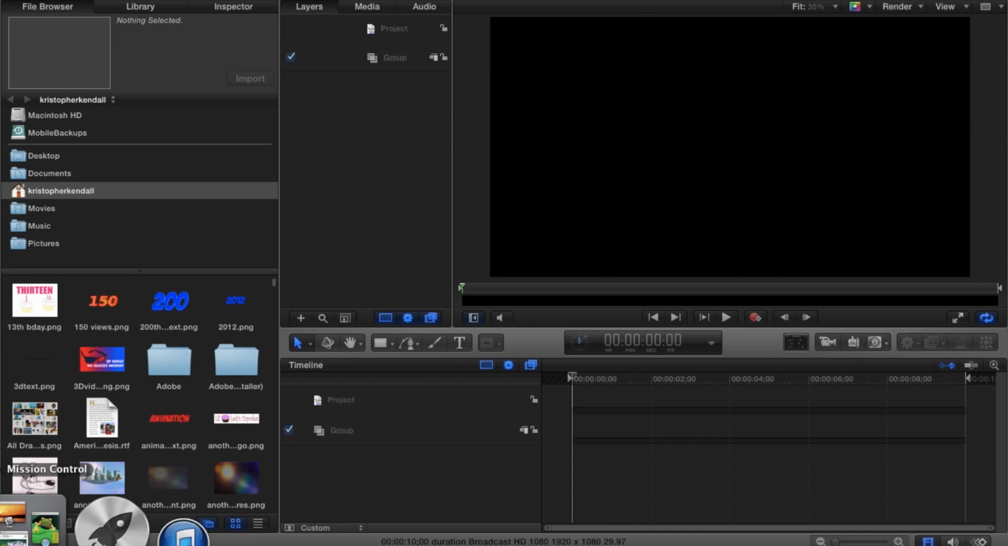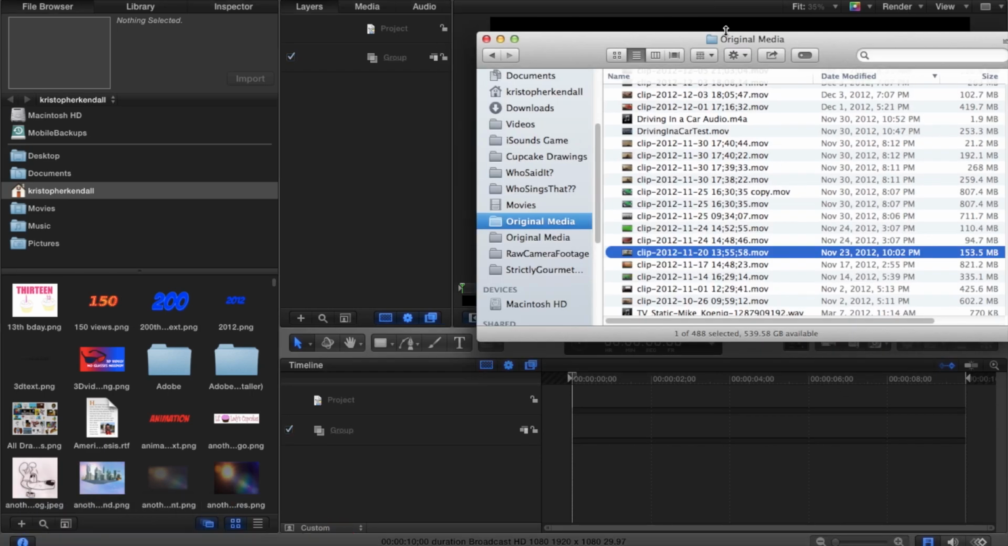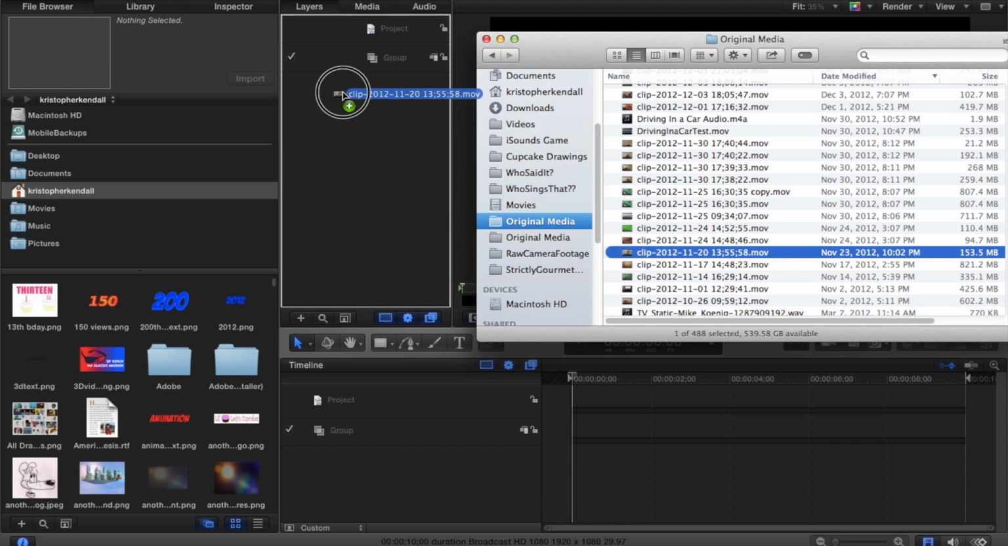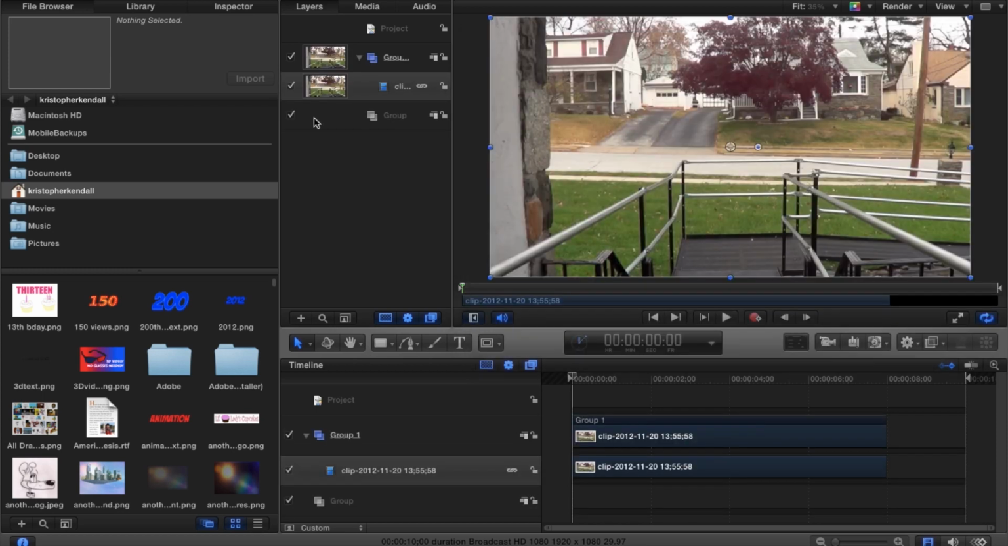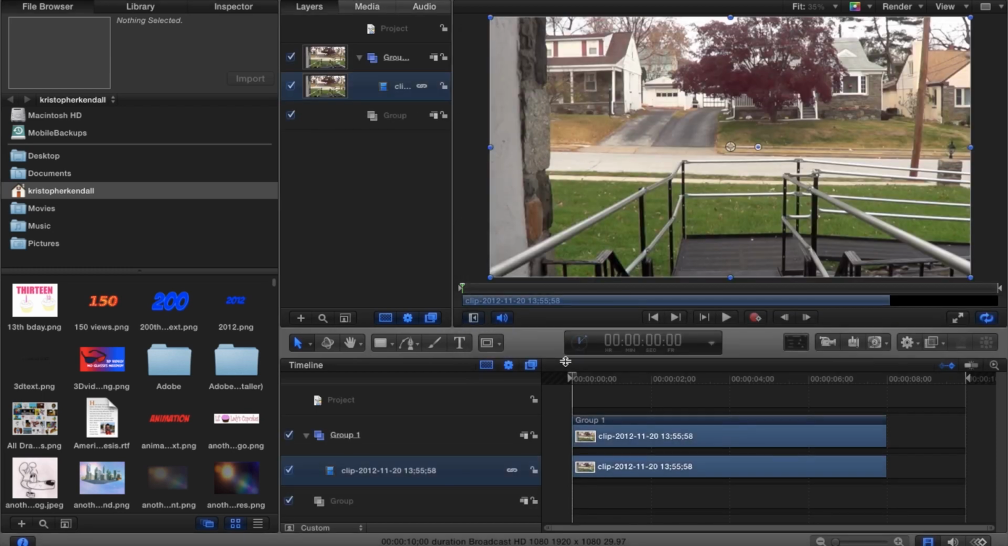So what we're going to do now is go into Finder and find the video that we're working with. So I already did that. So now what you're going to do is click and drag on this footage and drag it into this layers tab over here. And when you see this little green circle with a white plus in it, release the footage. Then it'll appear in Motion 5.